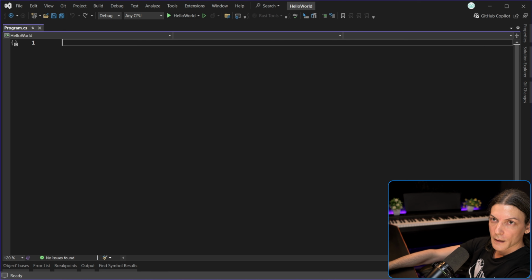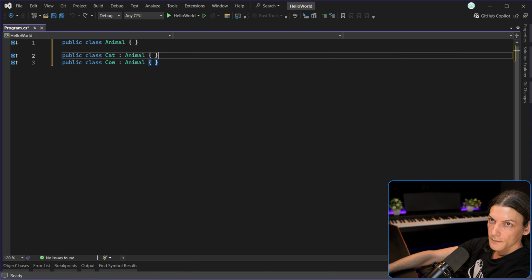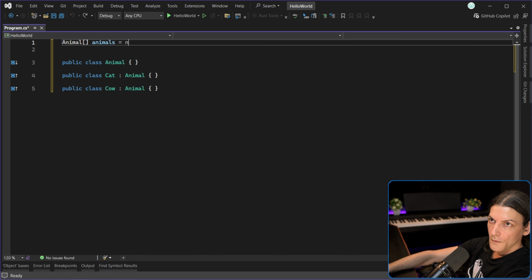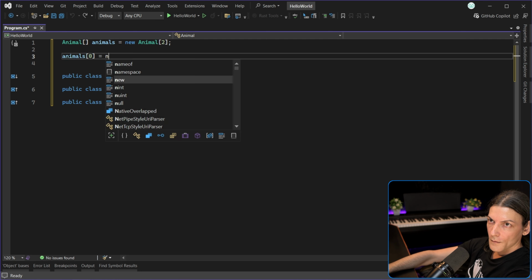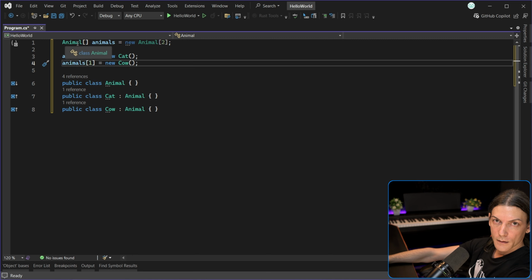So in code, let's declare a base class which has three implementations, cat and cow. Then I declare an array of this base class and with two positions, and on the first position I instantiate a new cat and on the second a new cow.